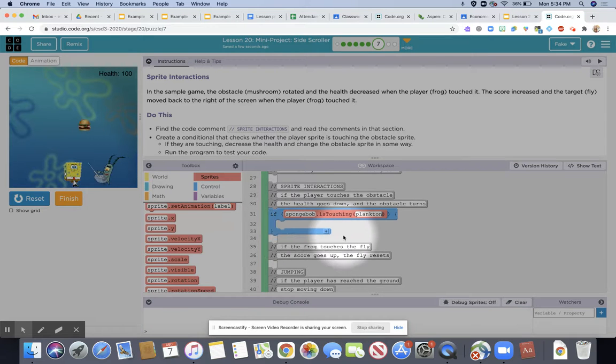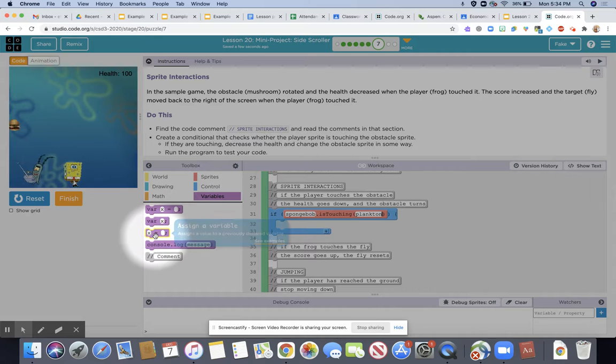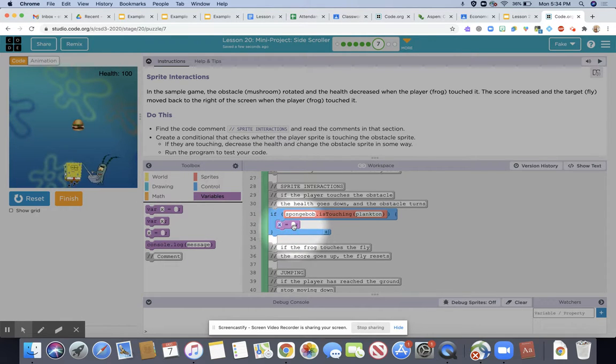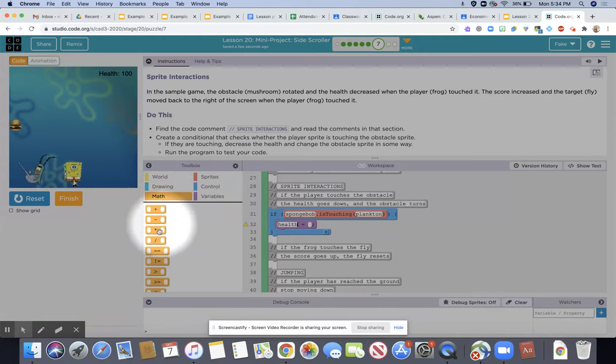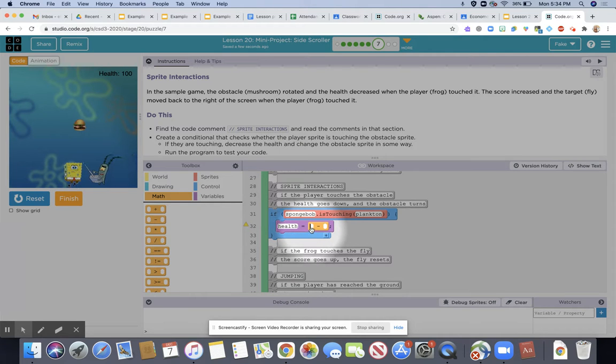So then in this case, we're going to click on variables. We're going to add the third blank that's just x equals blank. You're going to type in the word health. And then from here, you're going to click on the math operator. You're going to find the subtraction operator, put it in the second blank. So you're going to say that if SpongeBob is touching plankton, your health is going to subtract by 1. So it'll say health equals health minus 1.